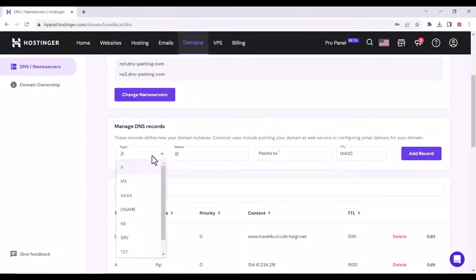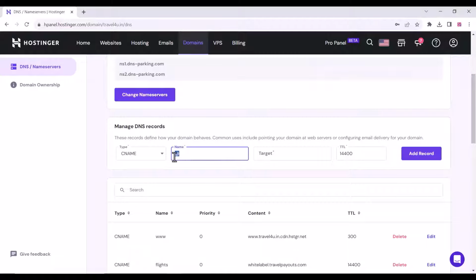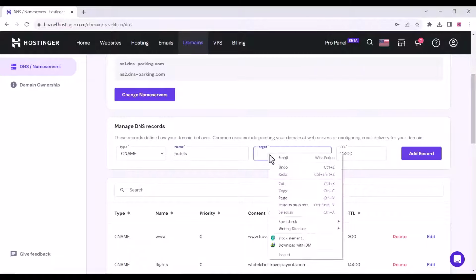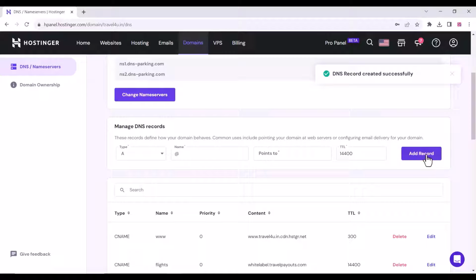So select CNAME from the drop down and add your subdomain name like flights, hotels, then target area whitelabel.travelpayouts.com. Okay, then add record. Now your subdomain is created.